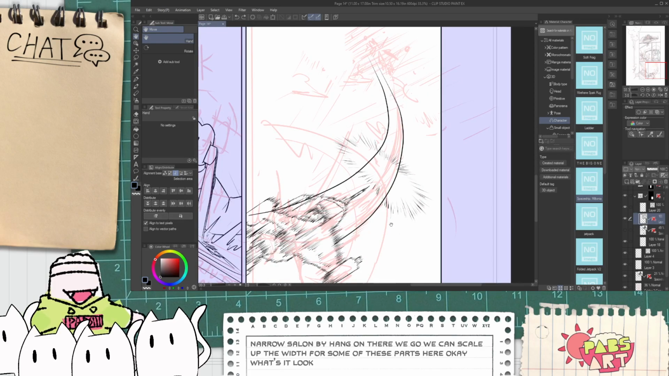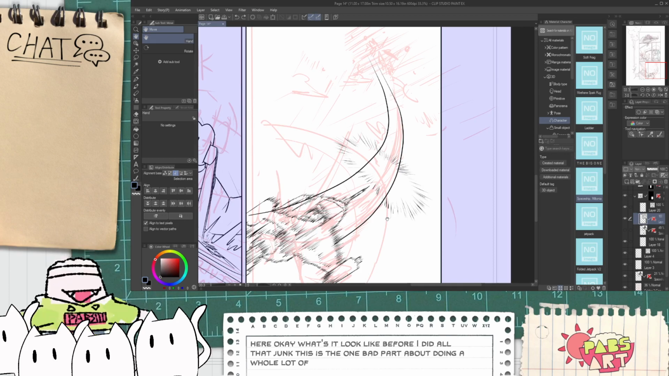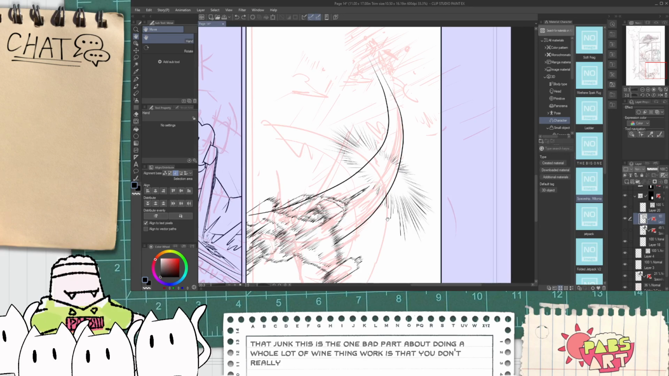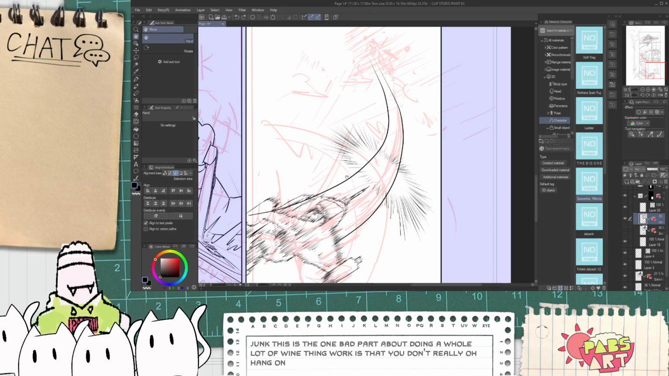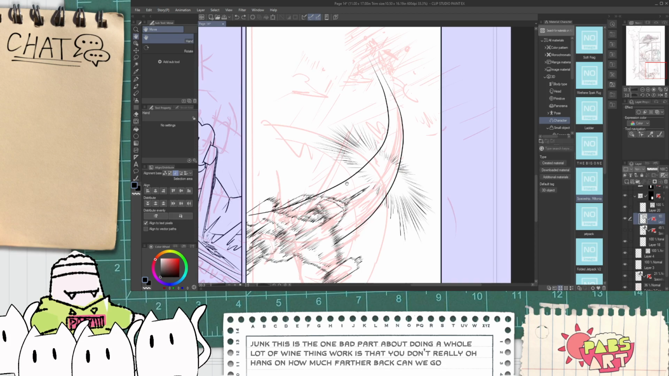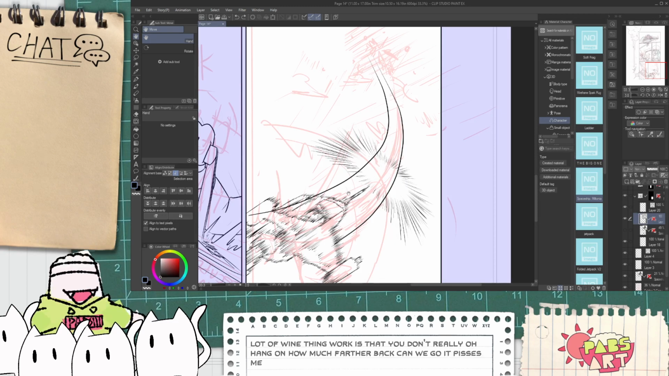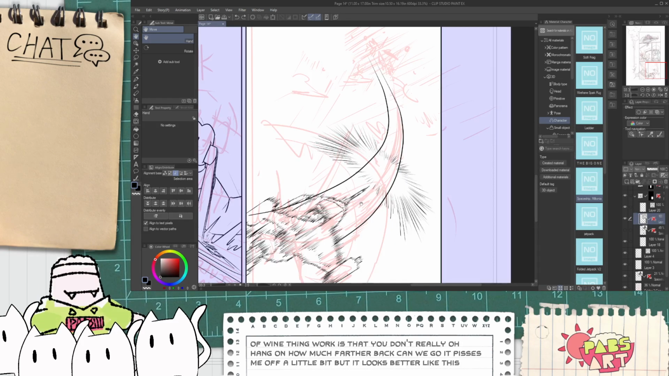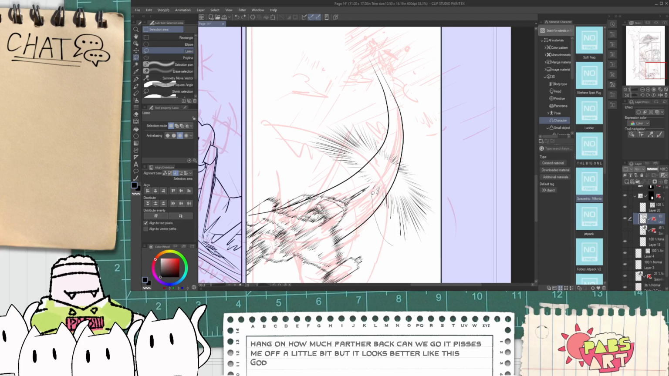Okay, what's it look like before I did all that junk? This is the one bad part about doing a whole lot of line thinning work, is that you don't really... Oh, hang on. How much farther back can we go? It pisses me off a little bit, but it looks better like this. God damn it.